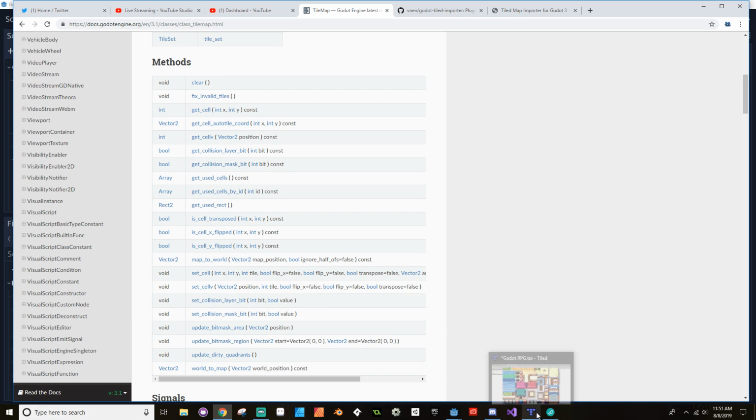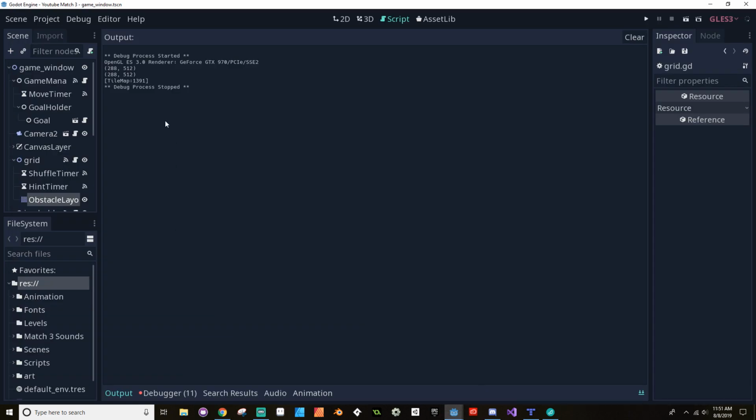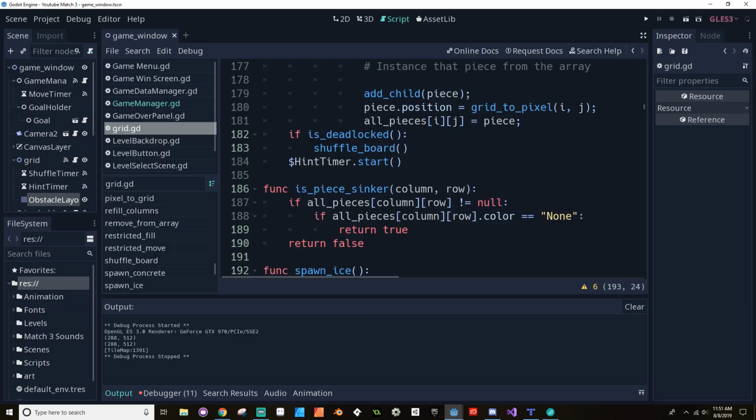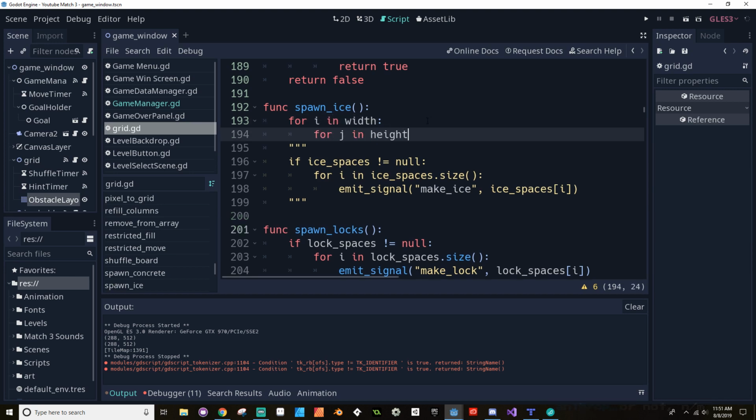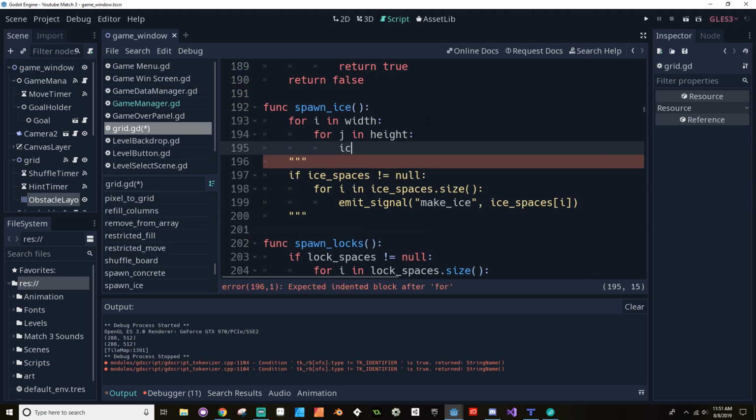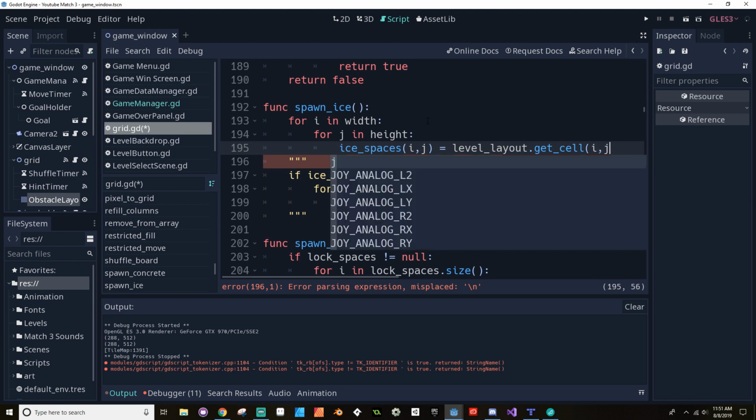So what you want to do here is you want to say for i in width, j in height, ice spaces ij is equal to level layout dot get cell ij.